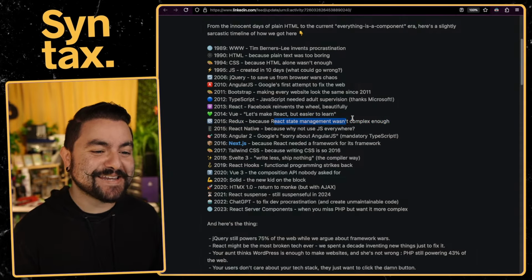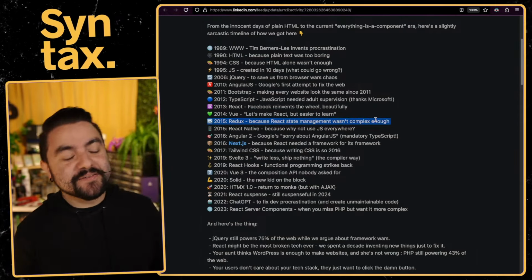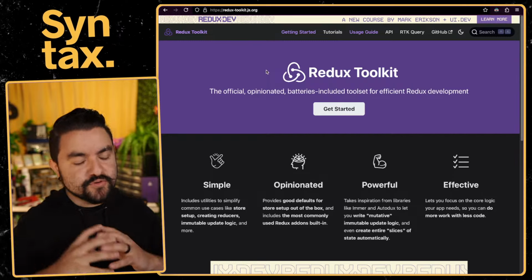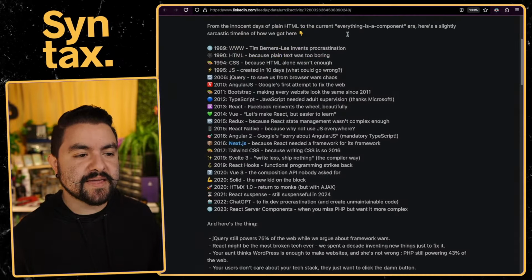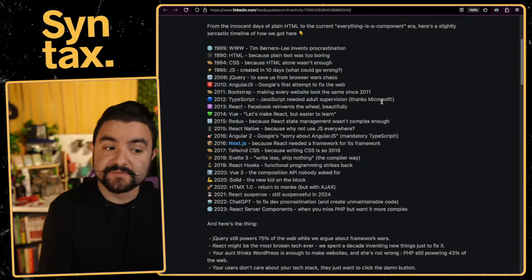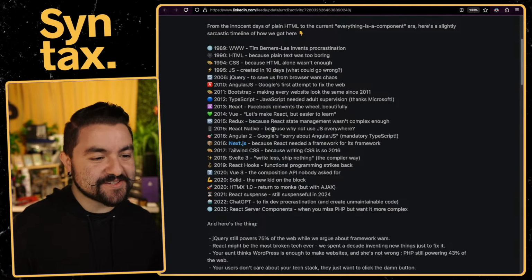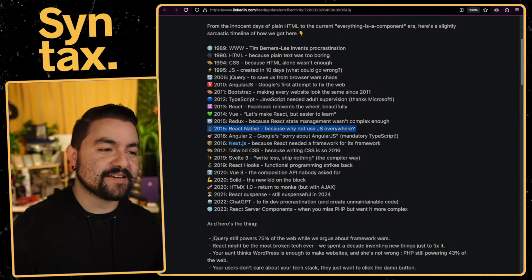Yeah, because React state management wasn't complex enough. But that said, Redux these days is a whole lot easier and nicer to use. There's the Redux, is it the Redux Toolkit? Is that what it's called? Yeah, Redux Toolkit. And they've basically removed a lot of the boilerplate. They make it a lot easier to use and learn these days. But back in the day, it wasn't. And then React Native was introduced in 2015. So that's great. You could build cross-platform apps with it, like mobile apps.